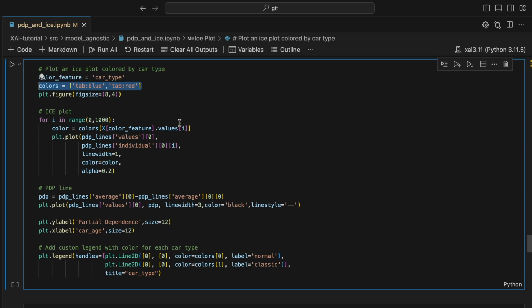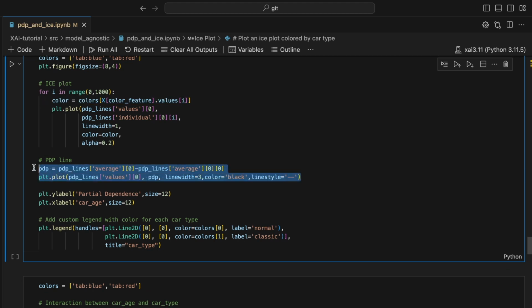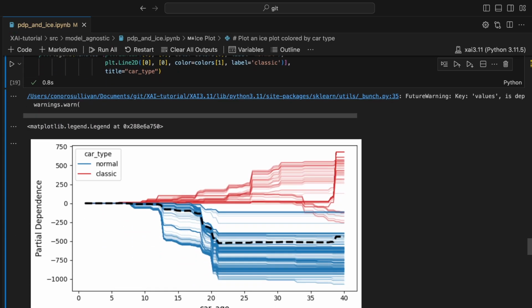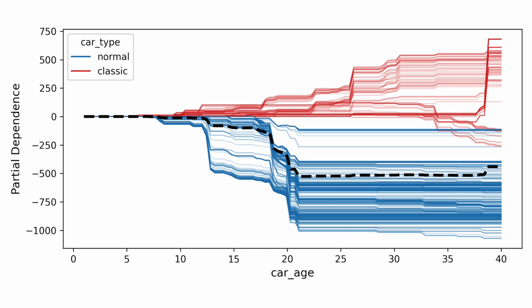Remember, car type is a categorical feature that can take a value of 0 or 1. So to get the appropriate color, we index the color array using the feature value for that instance. We also add a centered PDP and custom legend. This gives us the beautiful plot we saw in the theory video. The interaction should now be clear. We can see that for classic cars, price tends to increase as the car ages.